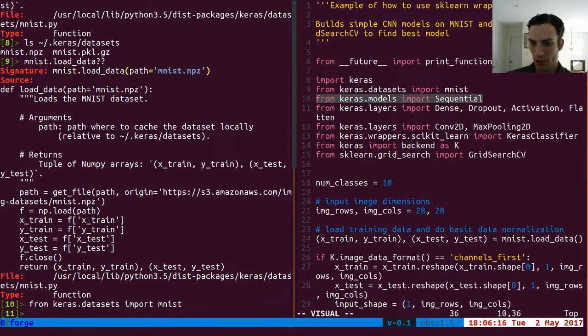Okay, sequential, we're going to be building models with sequential. That means we're going to have models that in general take some input, do something in one layer, and then pass that output into some other kind of layer, and so on and so forth. It's just a linear sequence of things until you get to the output.